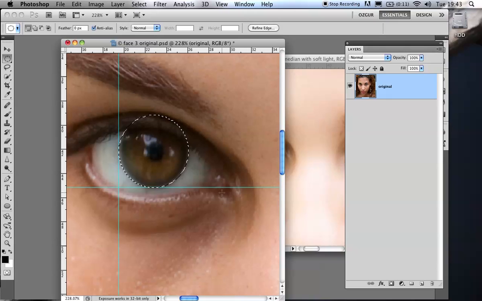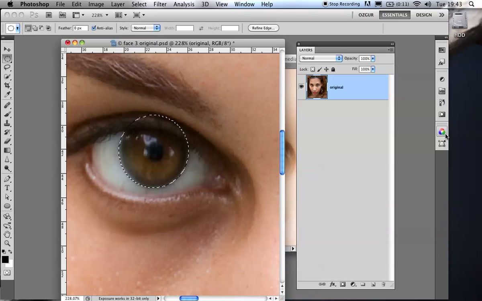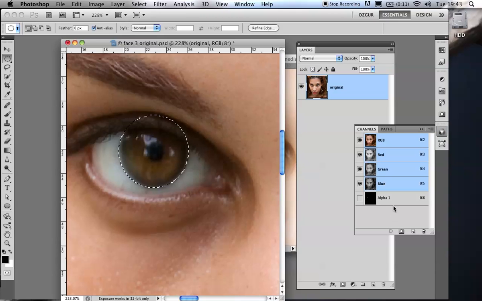I don't need these guides anymore, but I'm not going to try and drag them away with the move tool. I might lose the selection. You can just go View, Clear Guides, they're gone. Now we'll go to the Channels window, and I'm going to click on the Make a Channel from the selection. There it is. There's my little eye sitting there.